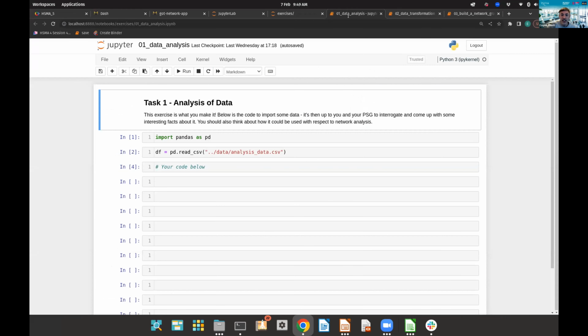So data one, literally, I haven't really given you much to go with. I have given you the library import, so just pandas. You're then going to import some mystery data that I've sourced off the interweb for you. And it's really up to you guys.